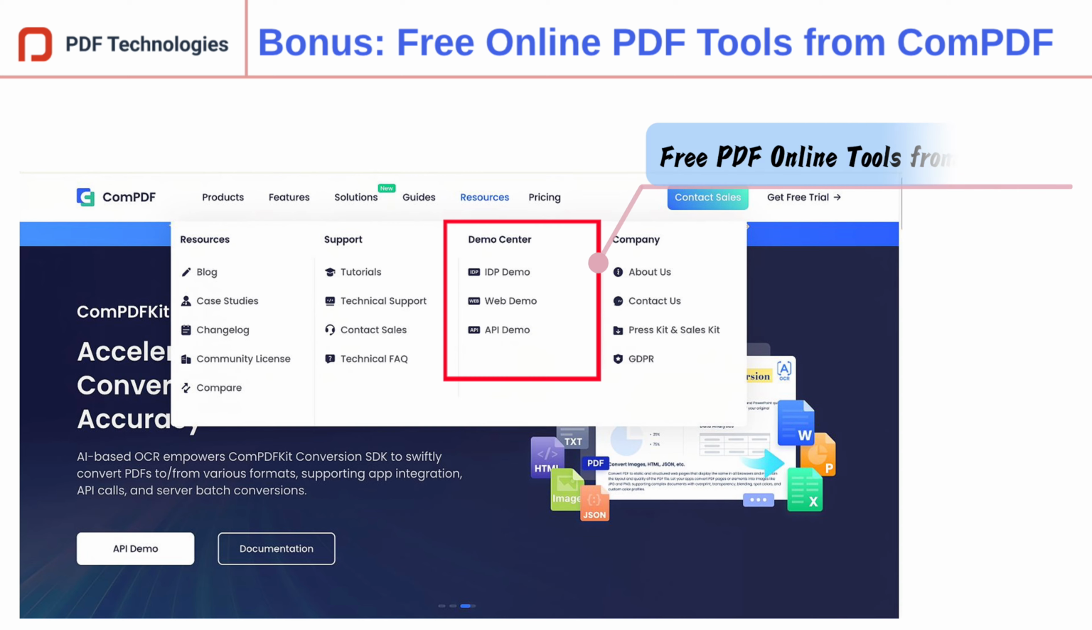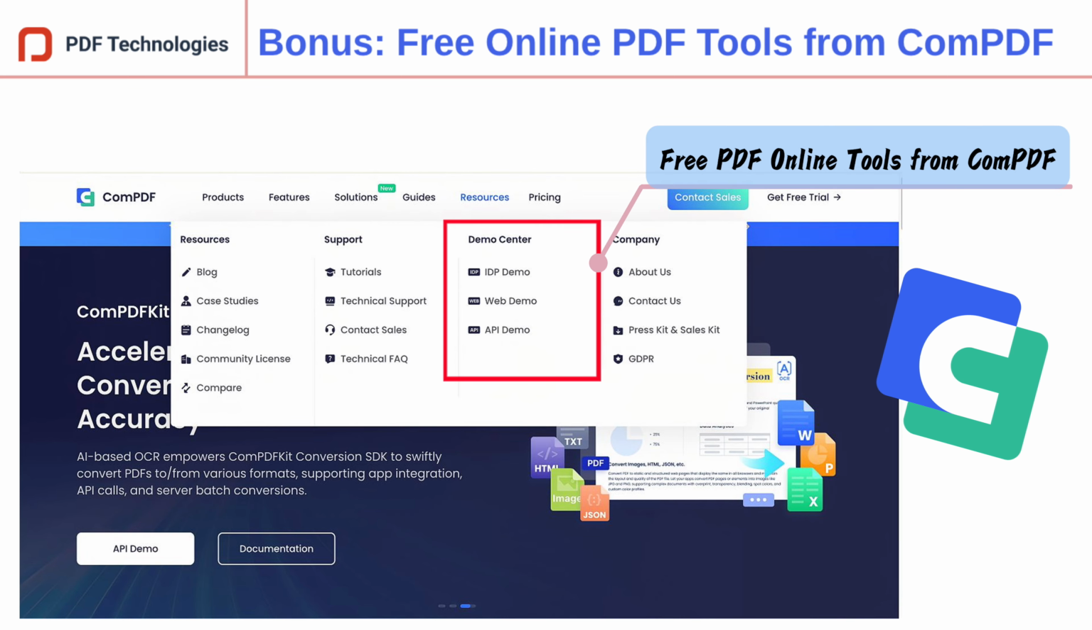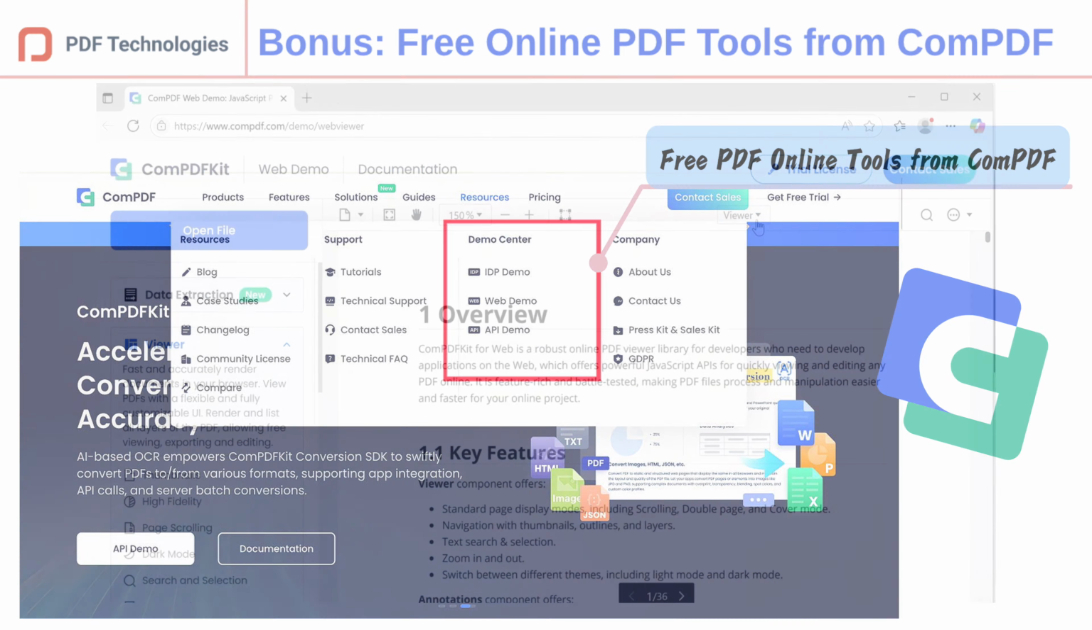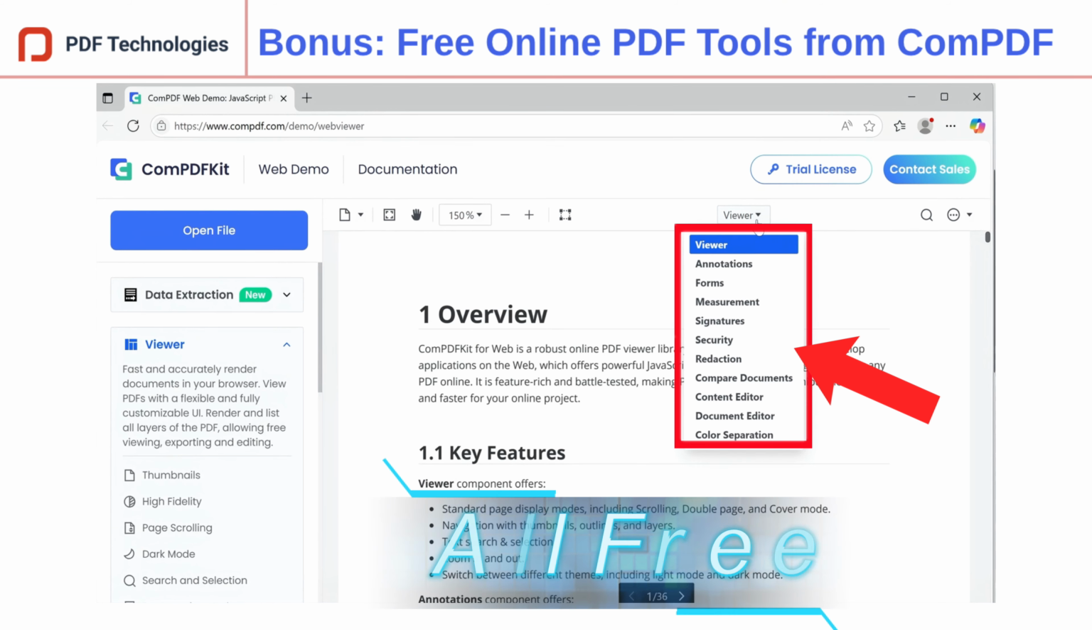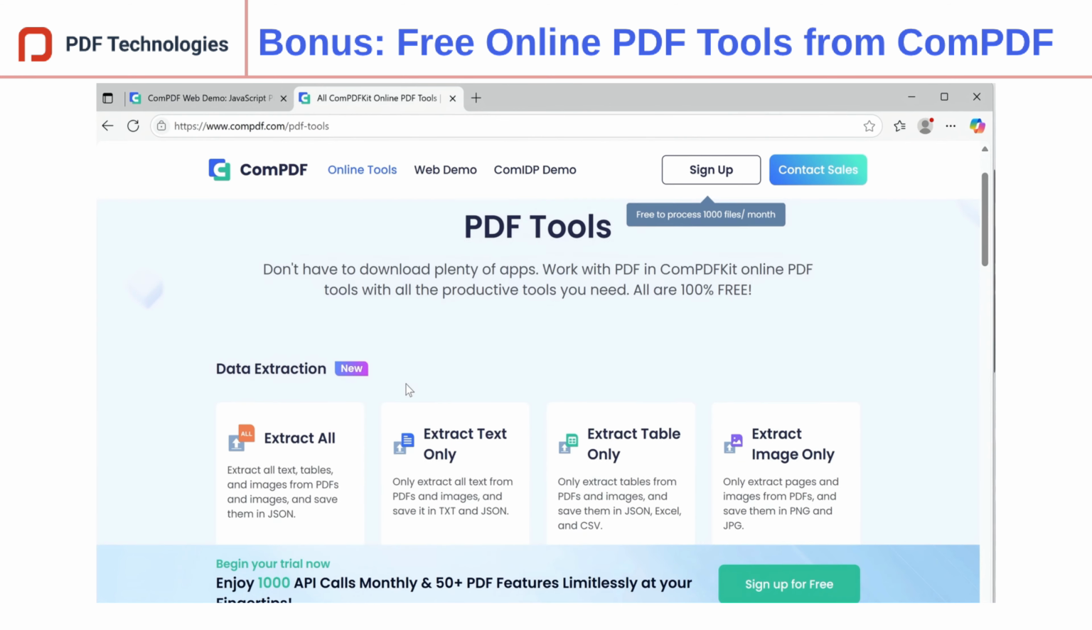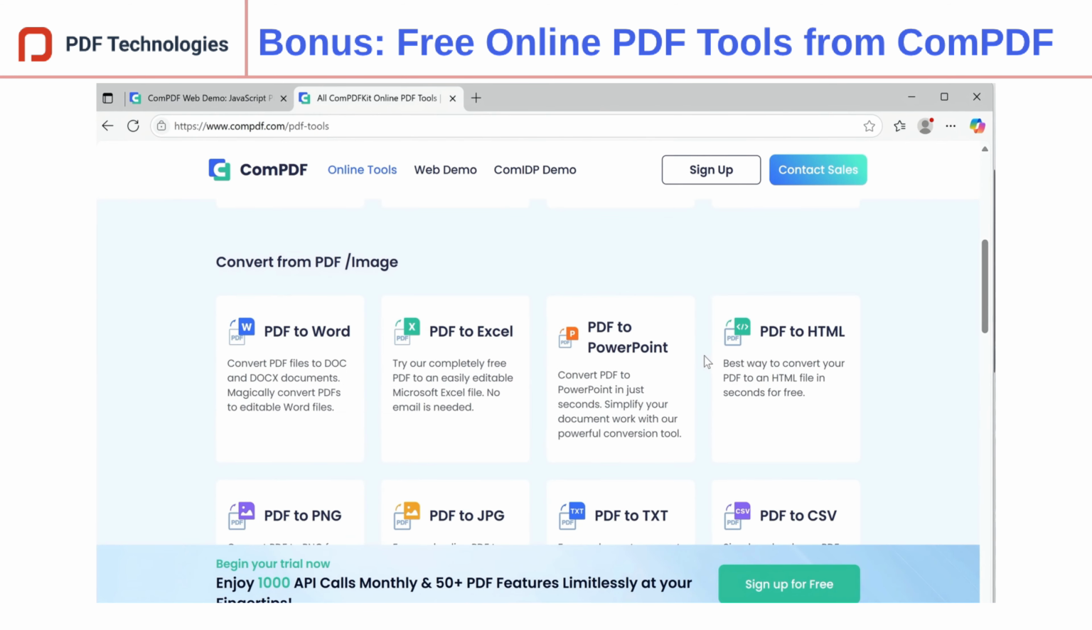Here's the cool part. ComPDF also offers free online tools you can try out right away. The online PDF editor demo lets you use features like annotation, measuring, signing, and security tools, all for free. The online converter tools help you convert PDFs to various formats in seconds.